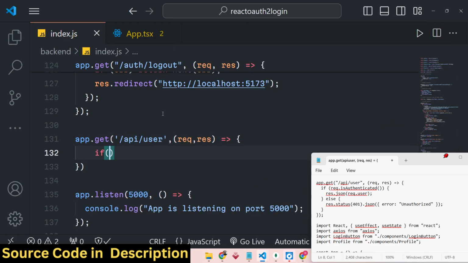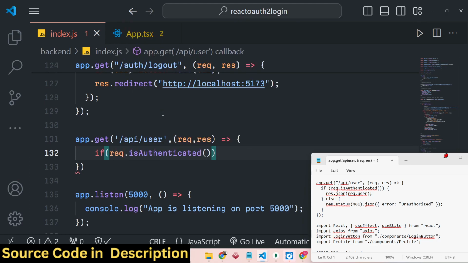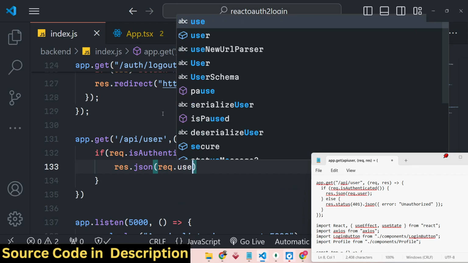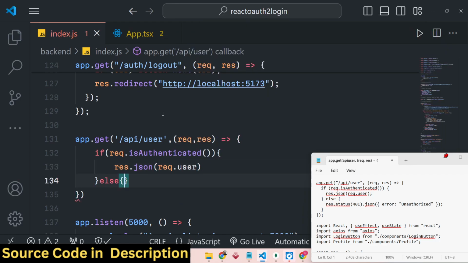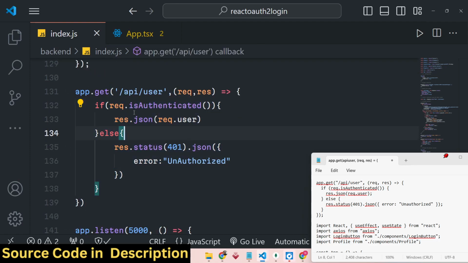So here we will simply say if request.isAuthenticated comes out to be true, in that case the user is logged in. So we will return the user as JSON, request.user. In the else block, the user is not authenticated, so response.status 401 JSON, and we can basically pass an error message, unauthorized. So this is a simple request. We are checking request.isAuthenticated. If it turns out to be true, then we are returning the user, or if it is false, then we are returning a 401 error, unauthorized.